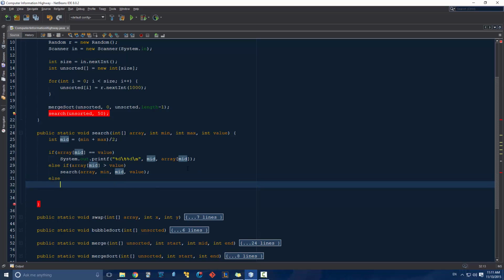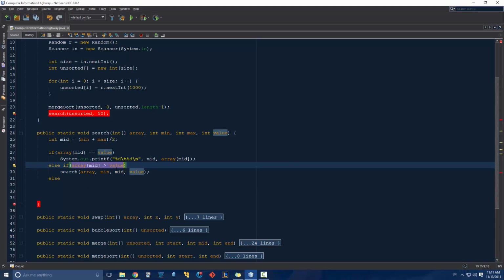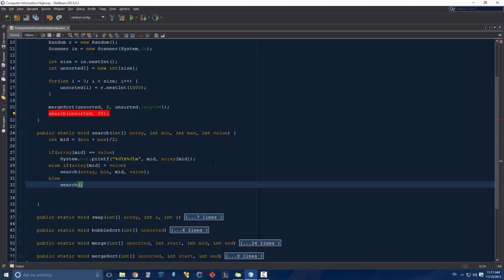And then the last check, which would be if the array at mid is less than our value. There's no need to use another if statement to look for it. We already know that that's going to be the last case that this could process. Then we're just going to be searching our array. Oops, I'm sorry, there's no array at mid. It's just our array.